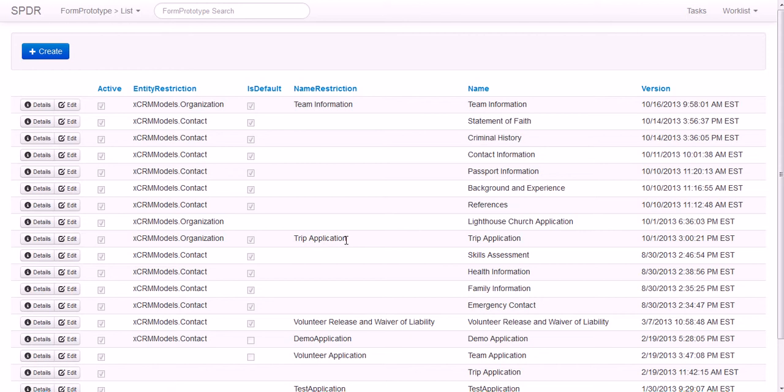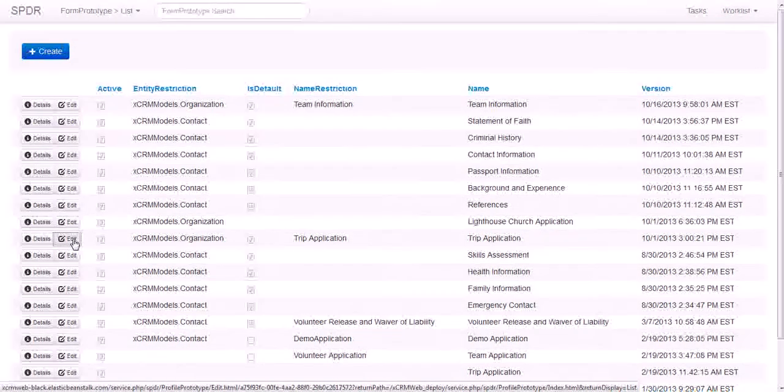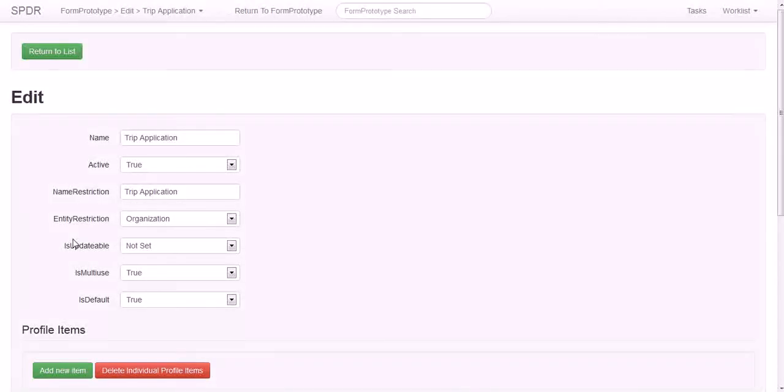The reason I say it will be changed often is because if we ever have a deployment to a new project area, a new disaster, then we are going to get in this form, and we're going to click edit. Here you'll see the name, you'll see it's active, the name restriction, trip application, obviously. The entity restriction, organization is updatable.